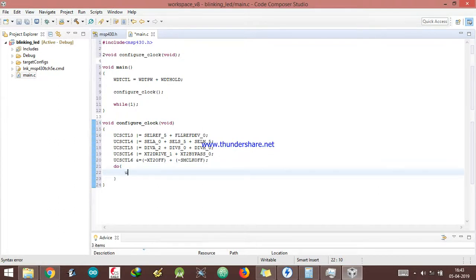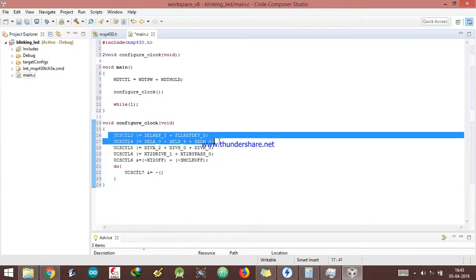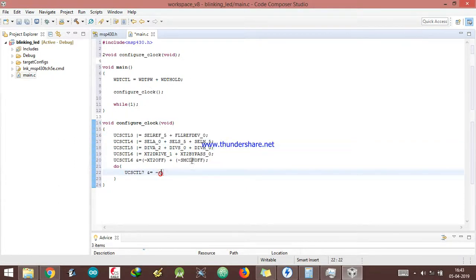You have to check UCSCTL7 in that. I'm so sorry, UCSCTL7. And again you have to turn off some things. Okay, and just put it. These lines are common for all clocks. The only changes you need to make are in these few lines when you need to change the value of the clock. These lines will remain common. And again, in UCSCTL7, you need to turn on the XT2.